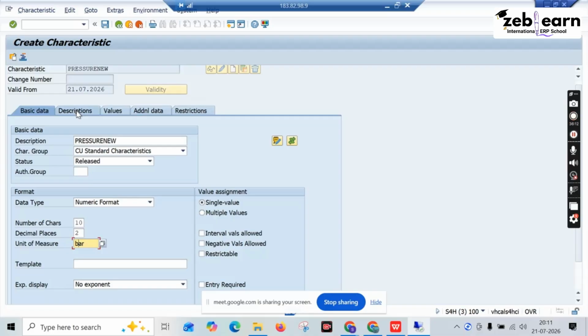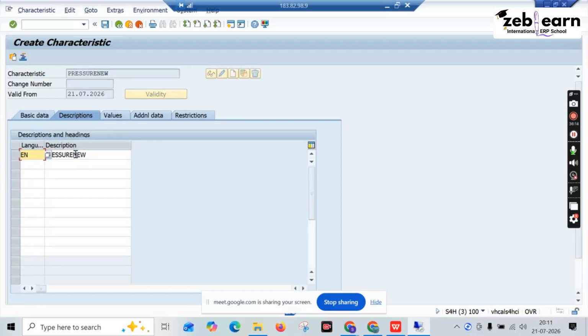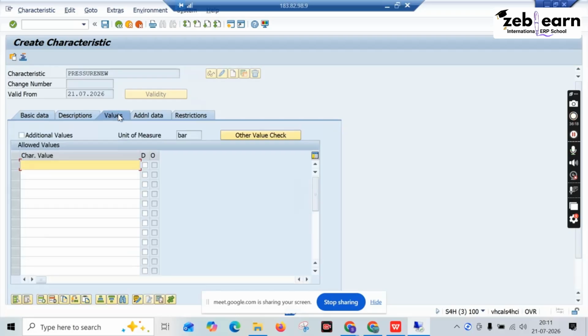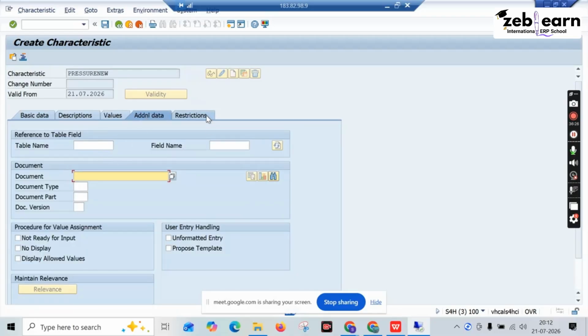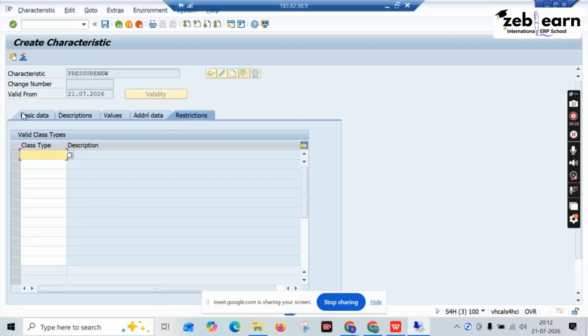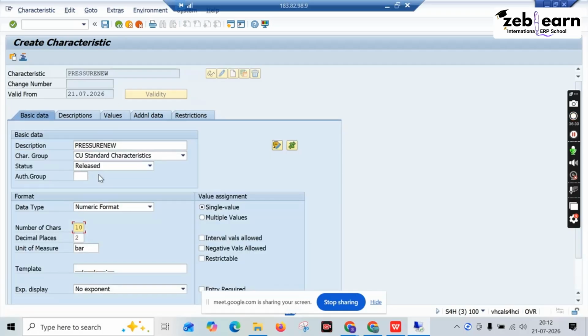Simple thing. Go to the description. No need to provide because the description is automatically taken. Language and description. Values: they are automatically taken because we are providing character values, so no need to put anything. Additional data, no need to put anything. Restriction, no need to put. Just fill the basic data, because we are just using what the characteristic is. Characteristic is nothing but a unit only, and just save it.